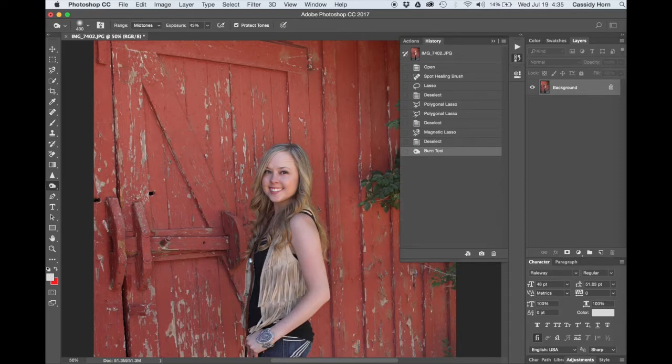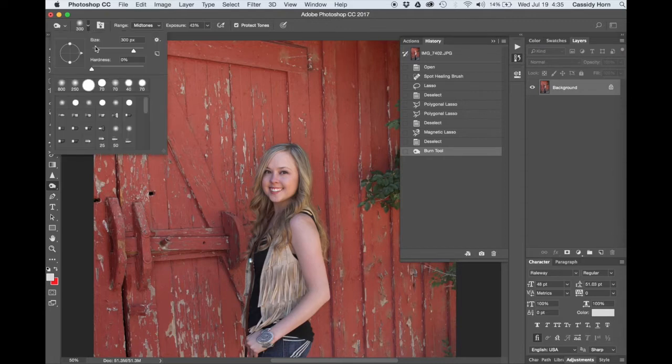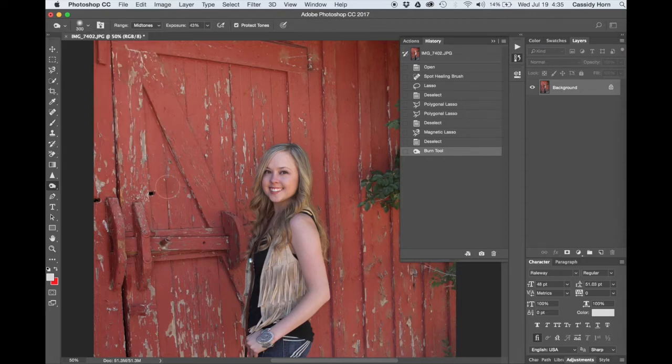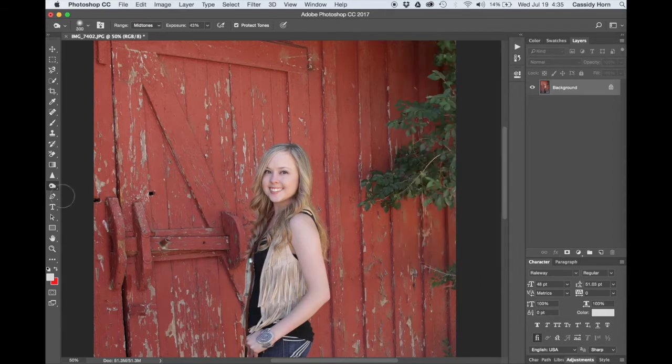And if you hit your bracket key, if you're on a Mac, it might be the same for Windows, I'm not sure, it'll make your paintbrush bigger without actually having to go up here and select your size and all that good stuff. So I'm going to go back up here. Oh, I'm in my history tab, and this just shows every action you take. So you can go back without having to hit Control Z several times.